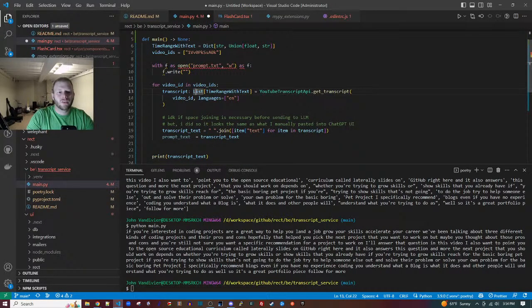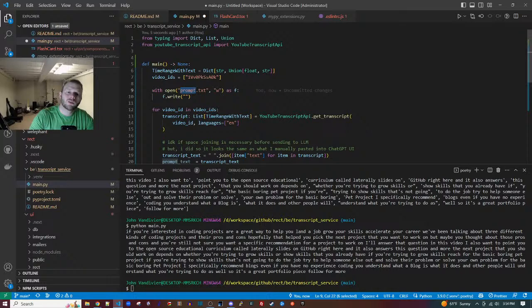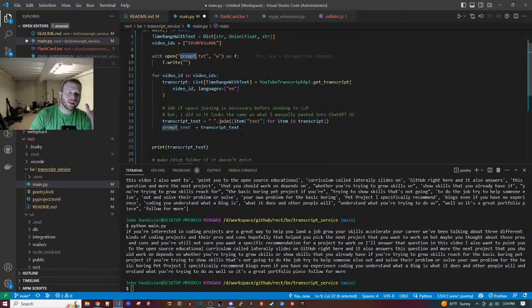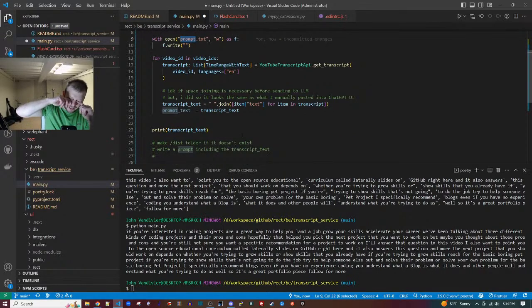write. Okay, so not really, but it helped me. Okay, so with open prompt.txt, I want to call this, yeah, this is prompt.txt. So we're going to join this big prompt, then we're going to send it to the LLM, and then we are going to get JSON back from the LLM.